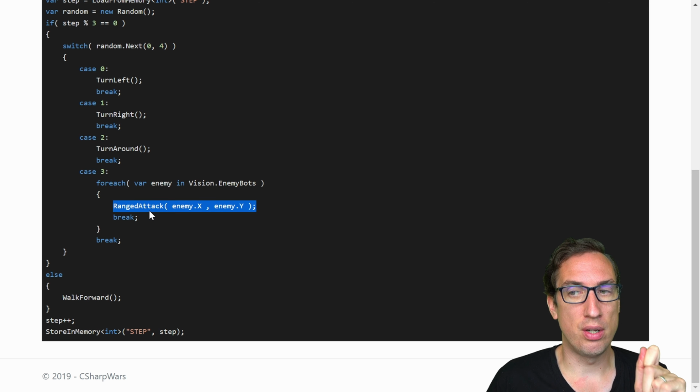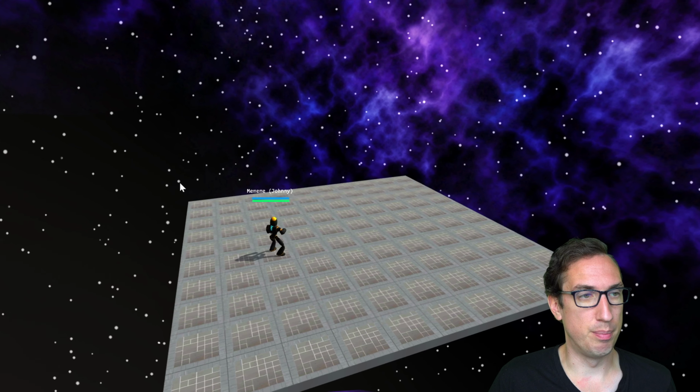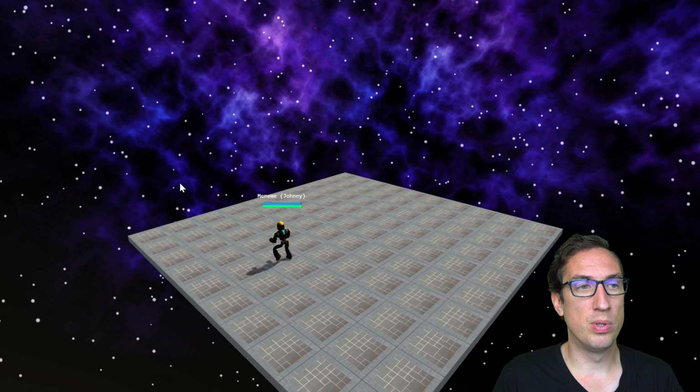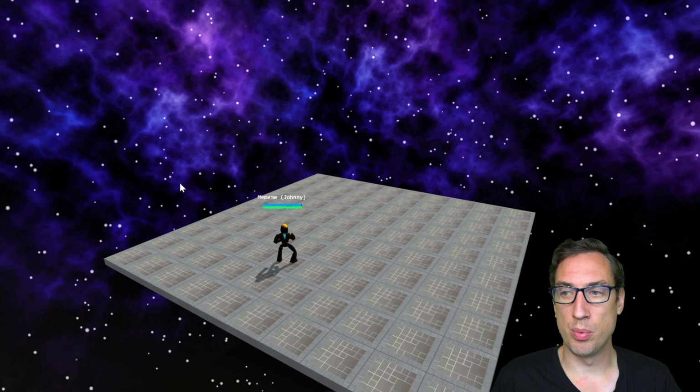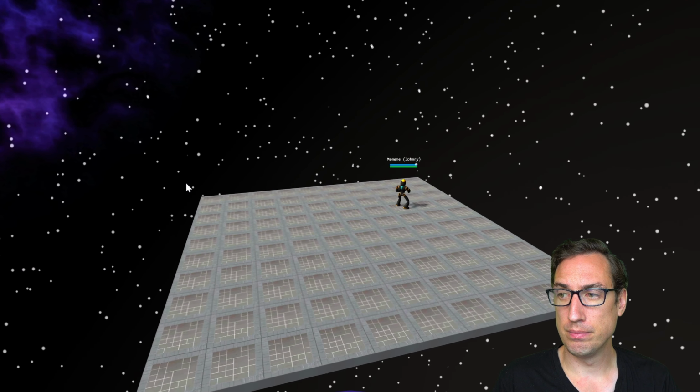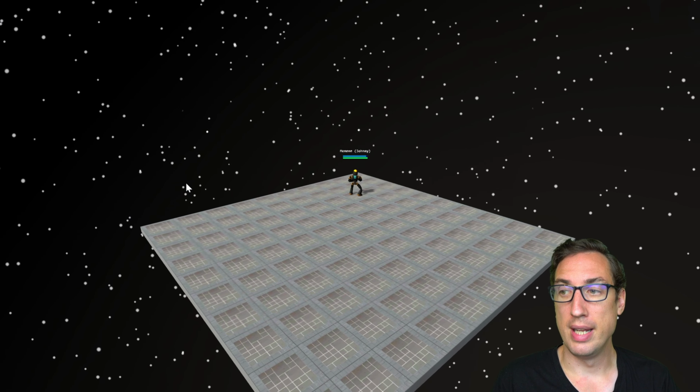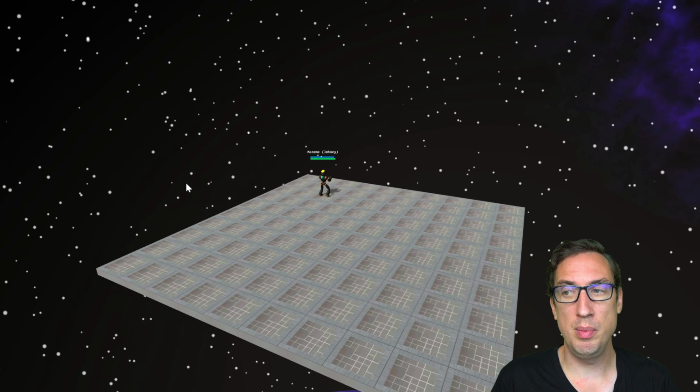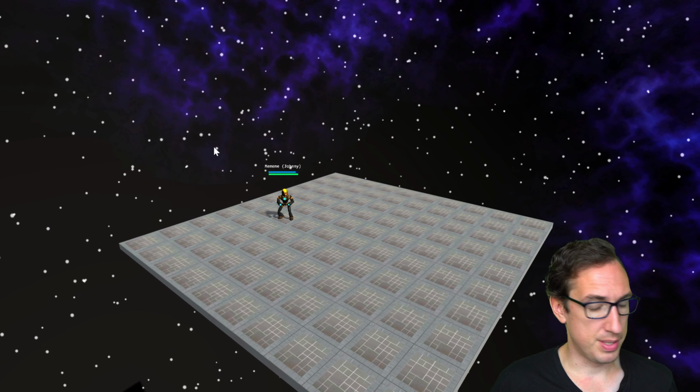So if we actually deploy this to the arena, and it's been successfully deployed, we can now see that that robot is deployed on top of the arena. It's walking forward, and now it's going to take that random turn around. In this case, it walks forward again. Again, it does something. In this case, it will do nothing. It actually did a ranged attack to an enemy, but there is no enemy in its vision, so it will do nothing. And it will do this an infinite amount of times.